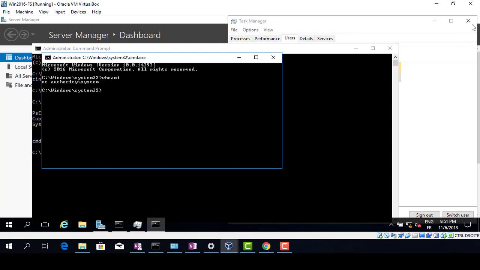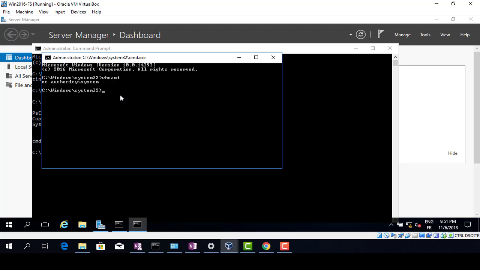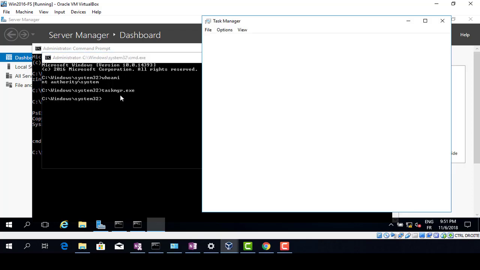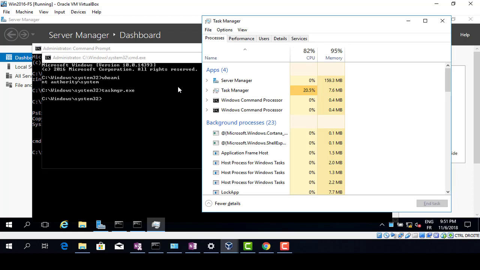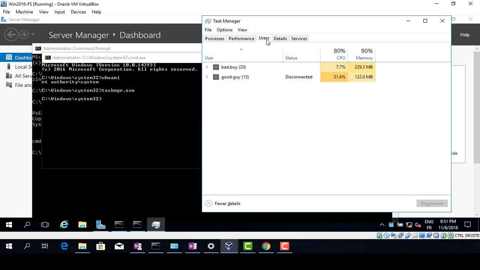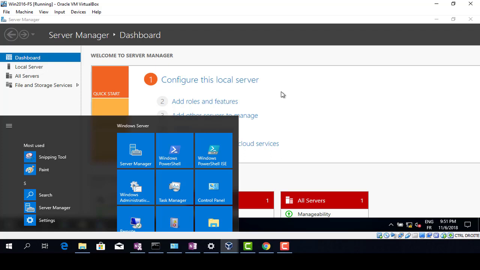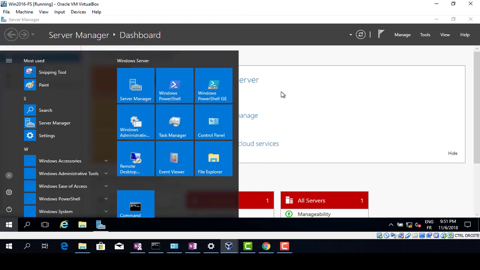What I will do now is close the Task Manager I have opened earlier as the Bad Boy user, and open the Task Manager again with the system user privileges. Now let's see what happens if I try to connect to Good Guy's session. And it seems that it has worked. How could it be possible? This is possible because the system account has the highest privileges on the system. He can do whatever he wants. This is why it is powerful and dangerous at the same time.